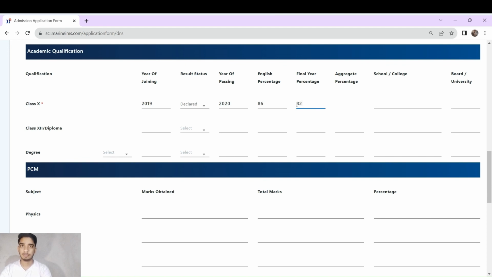Then you have to fill in your school name, the school from which you did your class 10th, obviously. After that you have to fill in the board or the university with which your school was affiliated.